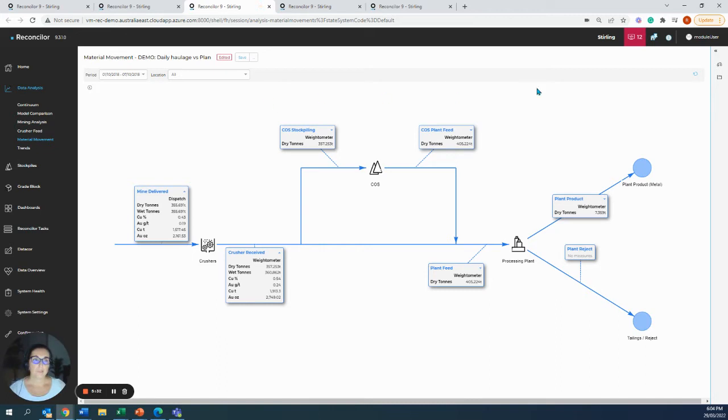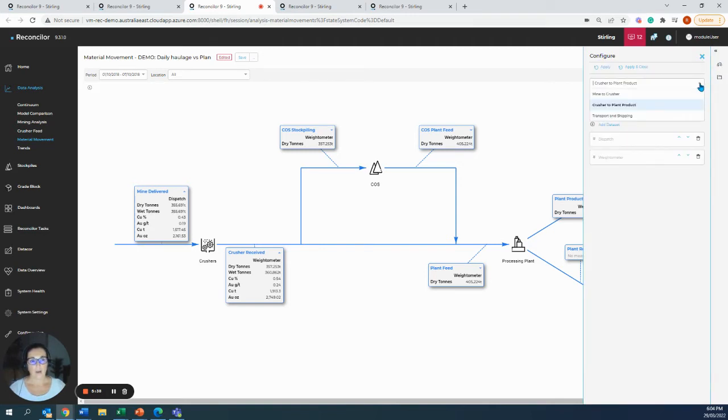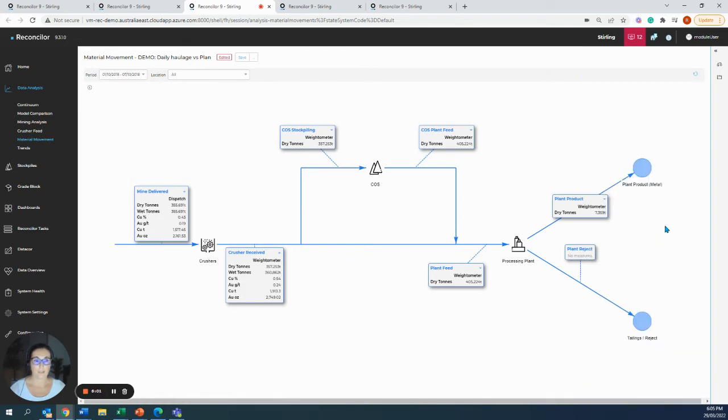So the material movement screen, we've got a couple of different visuals of what's happening across the mine value chain, and we're looking at the crusher to plant product visualization, that flow chart of material movement. We do have the mine to crusher. I have seen custom screens of this where we've got the mine all the way through to plant product in one go, but for my demo set I've got 2 different screens for the mine to crusher and the crusher to plant.